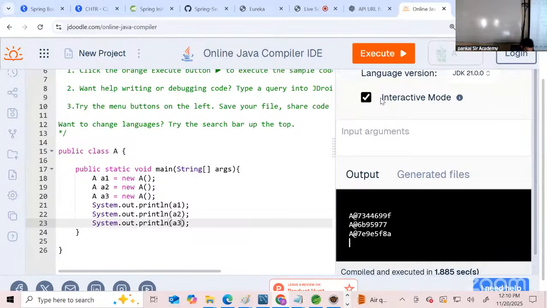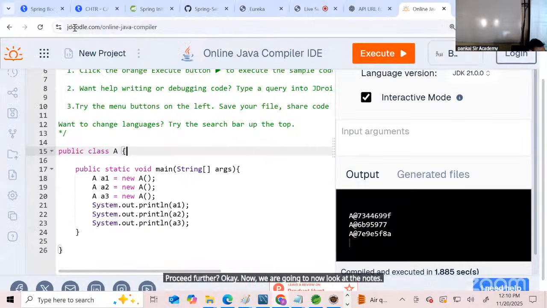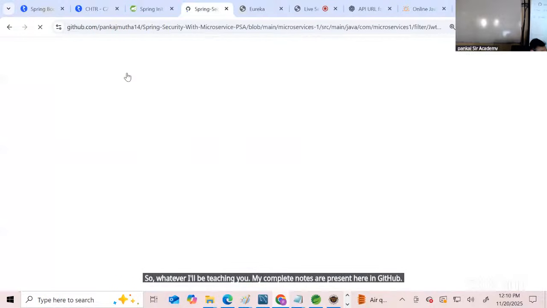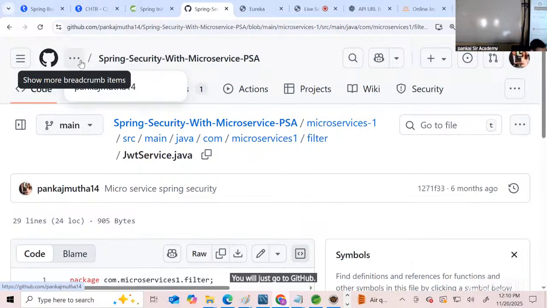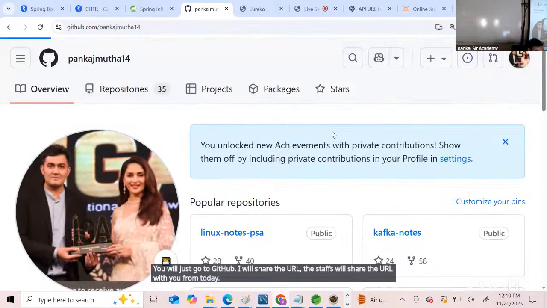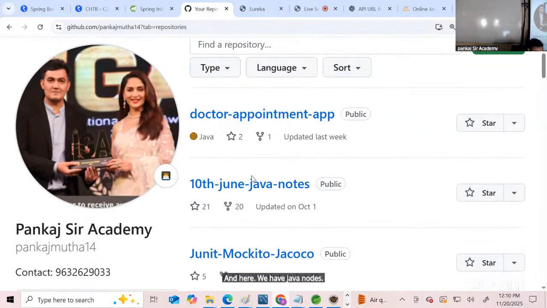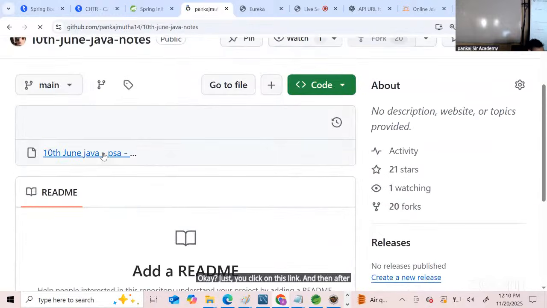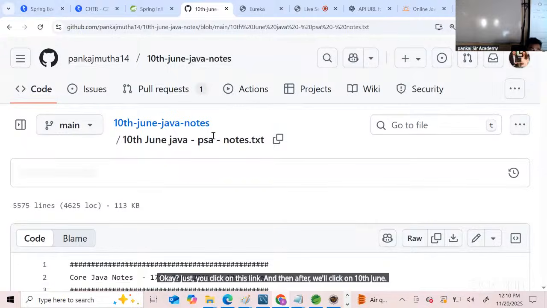Proceed further. Okay. Now, we are going to look at the notes. Whatever I teach you, my complete notes are present in GitHub. You will just go to GitHub. The staff will share the URL with you from today. Here we have Java notes. You see that link here? All my notes are here. Just click on this link, then click on 10th June, and you see the notes here.